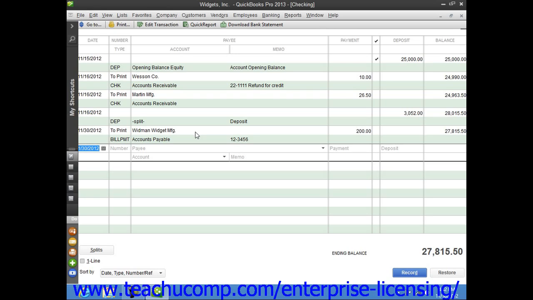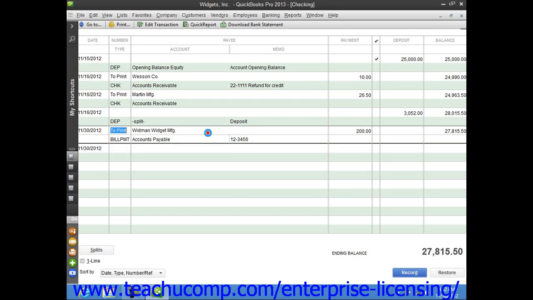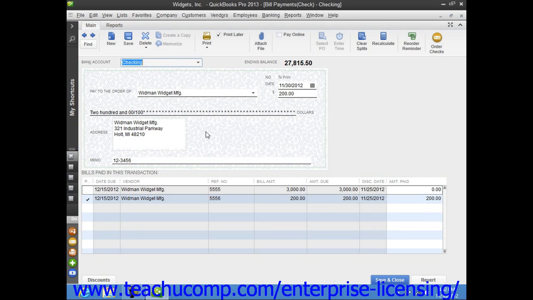Now, you may also notice that this type of check is called a bill payment check, and it differs from a typical check that you use when creating checks in the Write Checks window. On those checks, you see the expenses directly on the check voucher portion at the bottom, while in a bill payment check, the bottom portion shows the bills that are paid by the check instead.